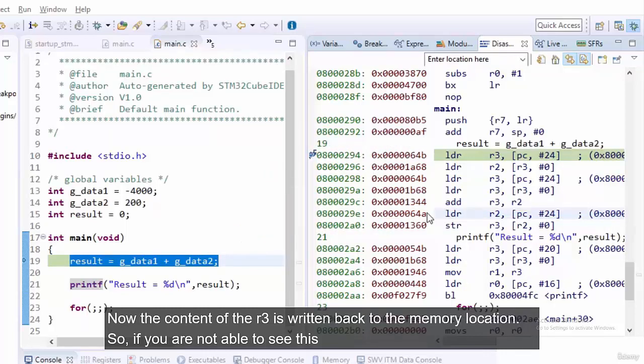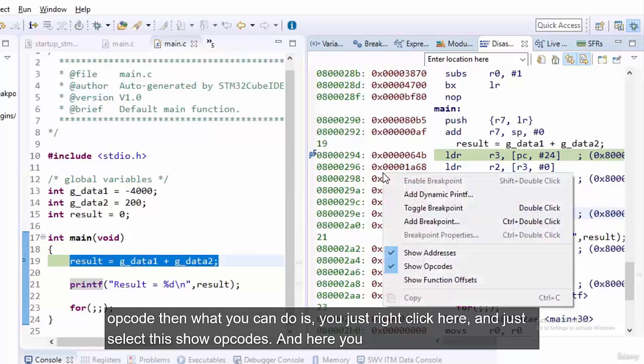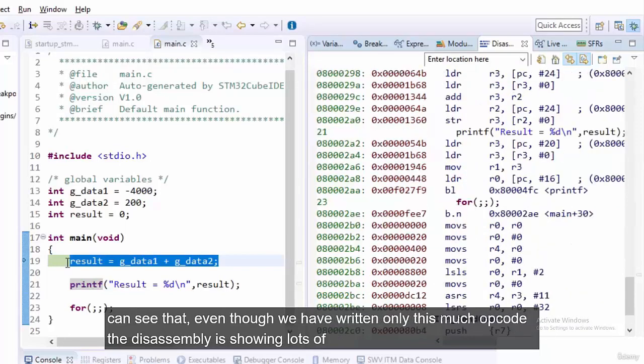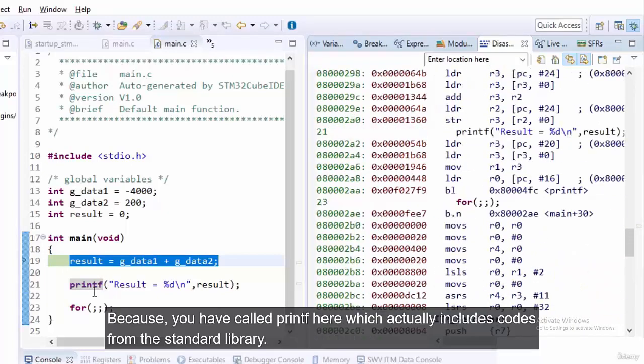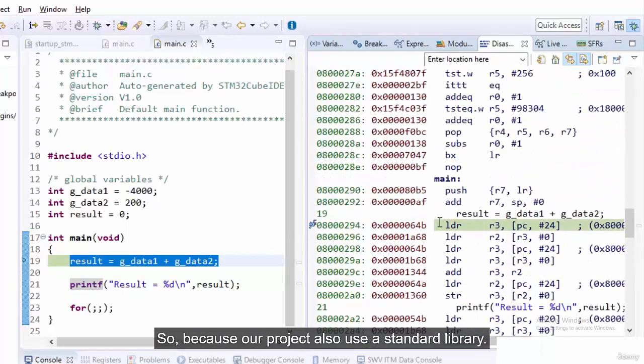If you are not able to see the opcode, just right click here and select Show Opcodes. And here you can see that even though we have written only this much code, the disassembly is showing lots of code, right? Because you have called printf here, which includes code from the standard library. Our project also uses the standard library, right?